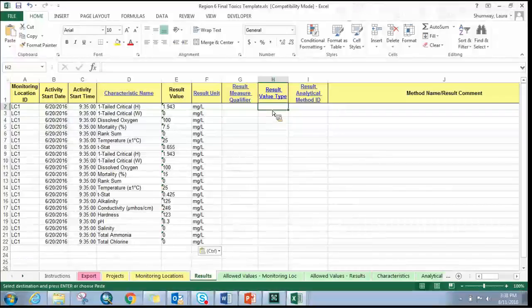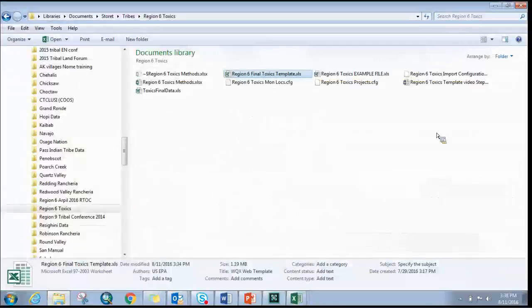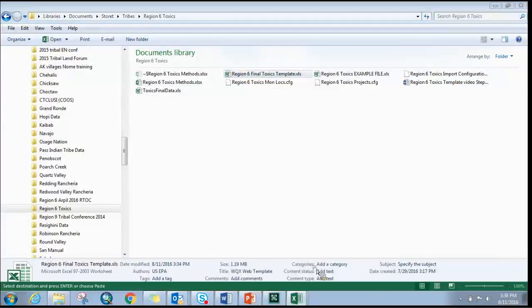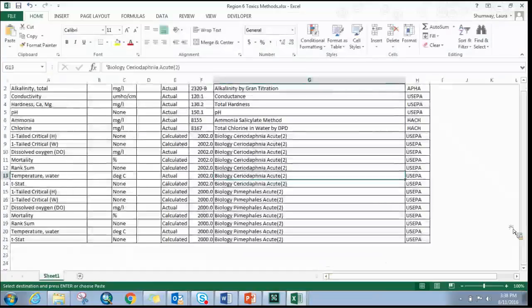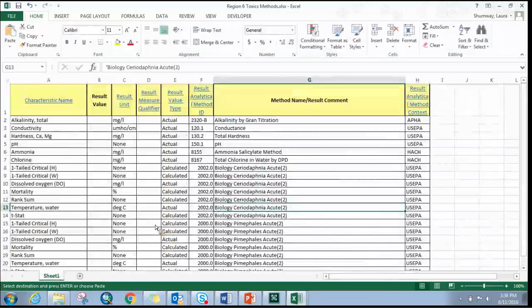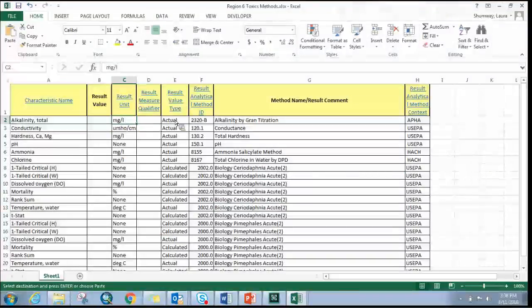Result value type. There's another file in this folder that you received. It is called the Region 6 Toxics Methods. I have already opened that file here. It has a list of the characteristics that you have, the units associated with those characteristics, the value type, analytical method ID, the method name, and the method context. What we're looking for in this portion is the result value type.